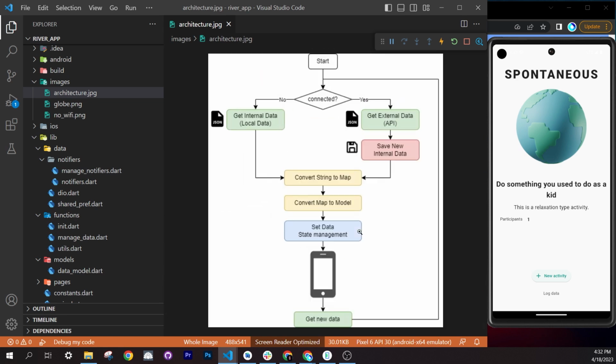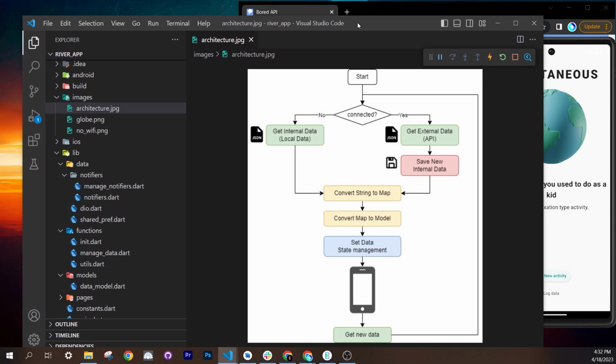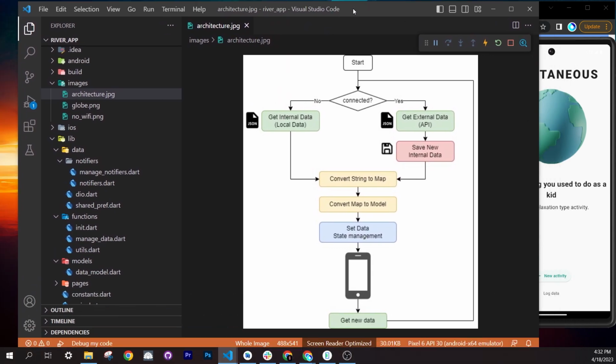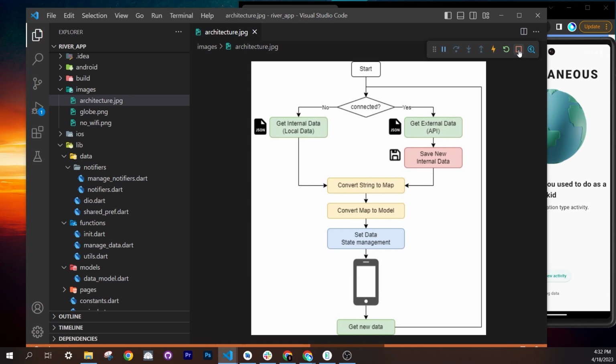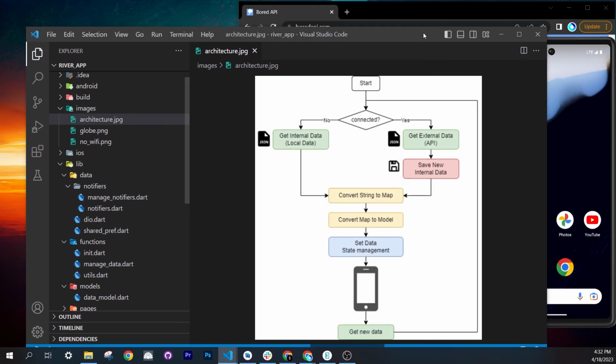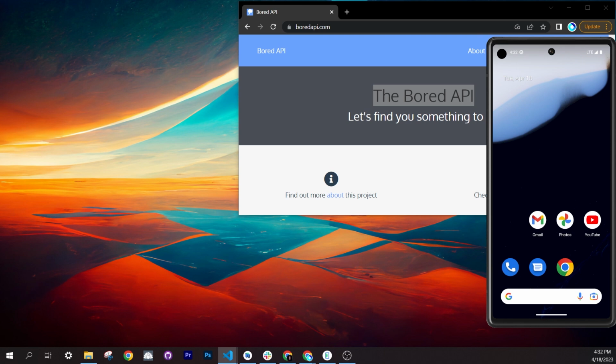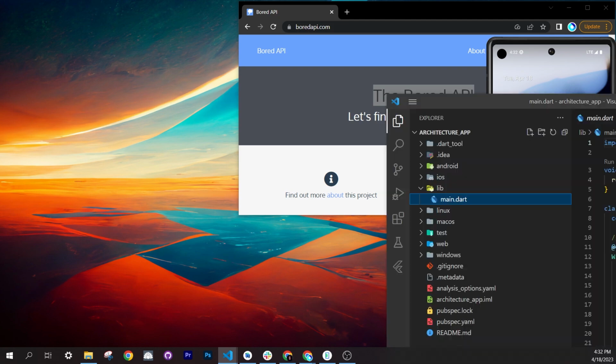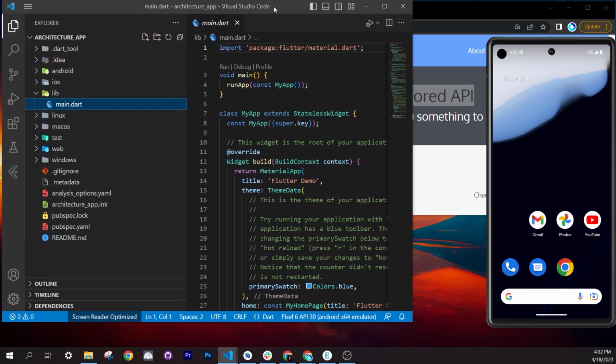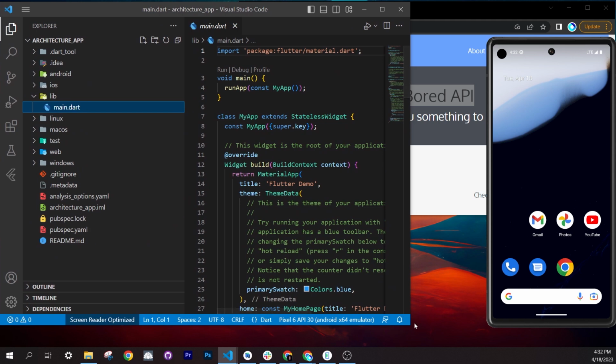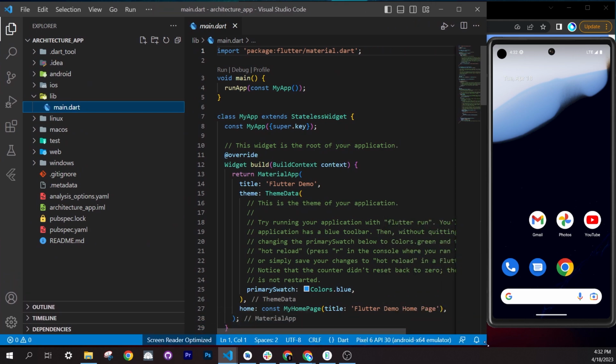All right, so I will put this on the side. And what we will do is start from a brand new Flutter project. I will close this application, put this on the side, and I should be able to bring a brand new Flutter project in a couple of seconds, like this. All right, so we have our brand new Flutter project.